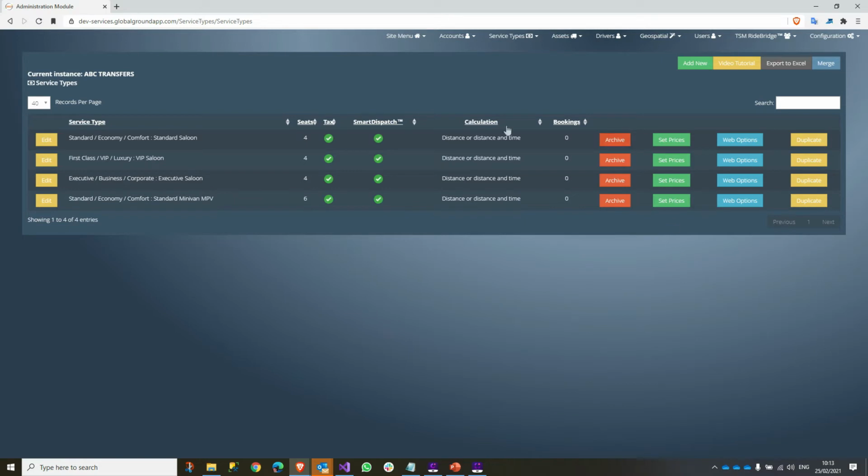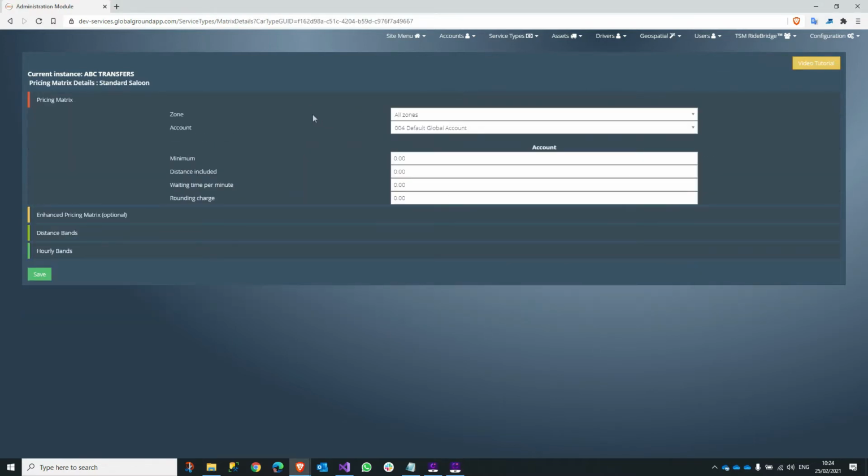Once you finish that process, you should end up with something pretty generic. So a standard, VIP and executive saloon, and maybe an MPV service that you offer at the same time. So we're going to add our first pricing matrix, and we'll keep it simple on the standard saloon. So click set prices. This will bring you to the matrix setup page.